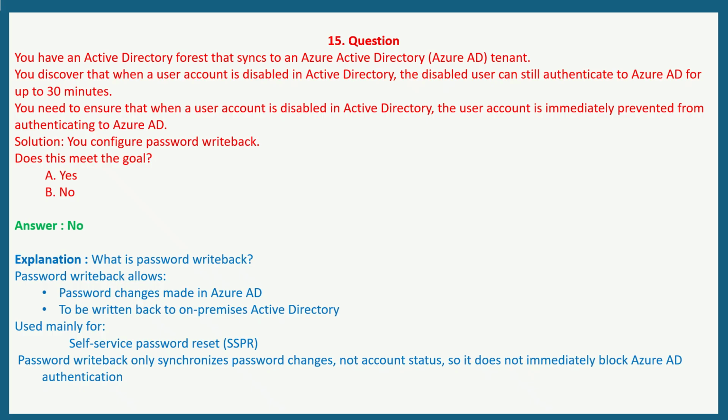So the solution: you configure password writeback. Does this meet the goal? We have two options, yes or no. The answer is no, because password writeback allows password changes made in Azure AD to be written back to an on-premises Active Directory, used mainly for self-service password reset. Password writeback only synchronizes password changes, not account status, so it does not immediately block Azure AD authentication. So we choose option no.